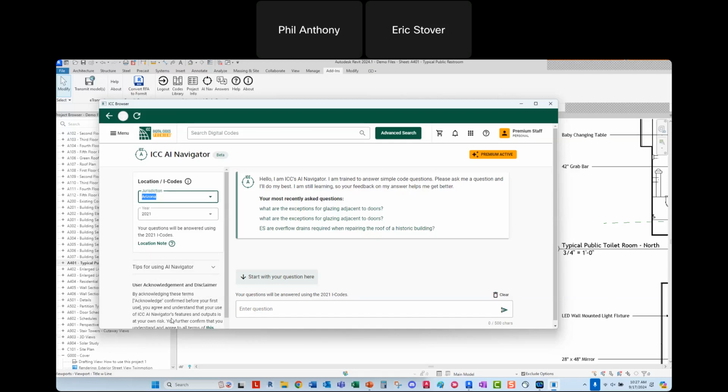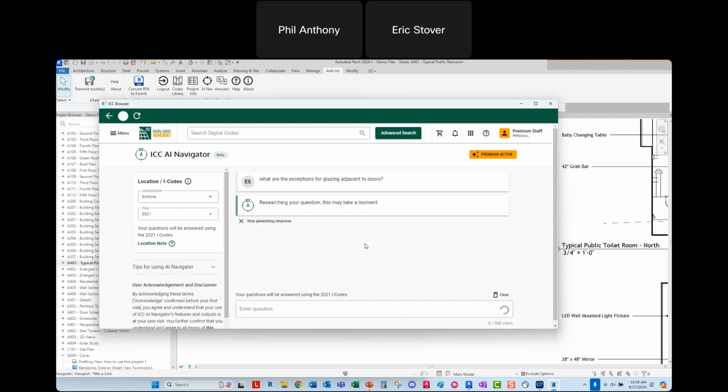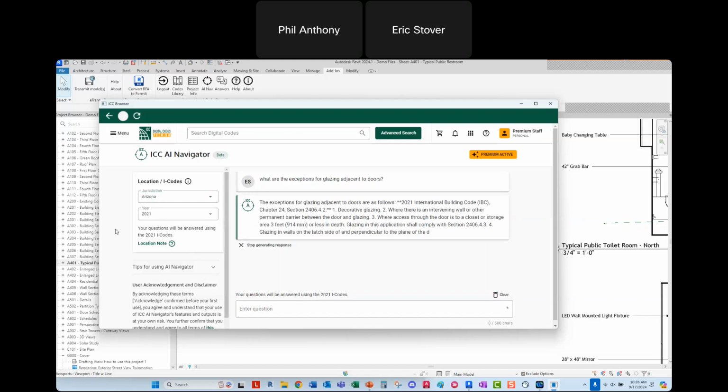But the idea is that you can type a question in, and I've asked this before: what are the exceptions for glazing adjacent to doors? What it's doing is scouring all the content in 2021 that's related to the jurisdiction in Arizona, and it's coming back with the most appropriate content it thinks is relevant to the question that I'm asking.